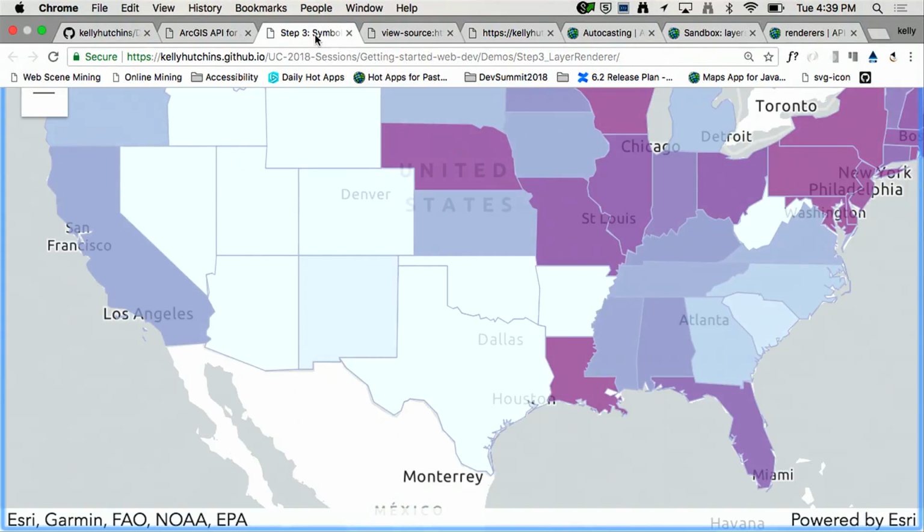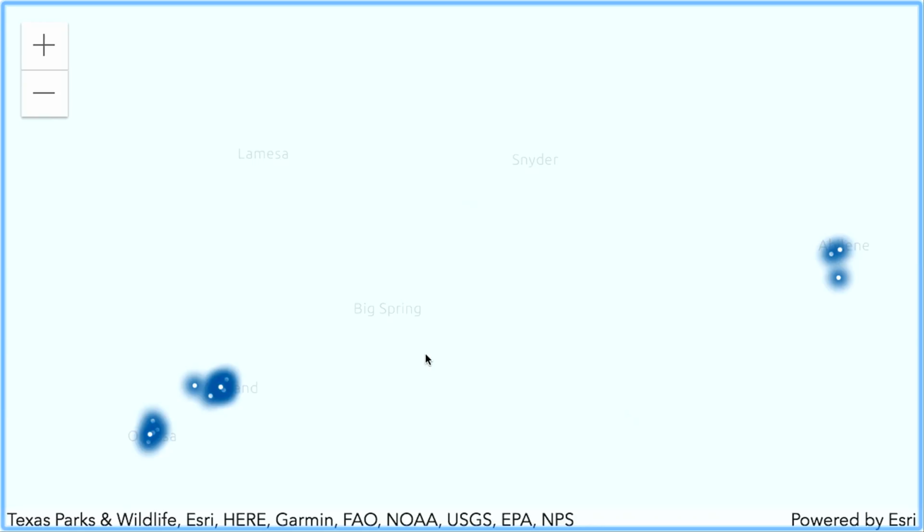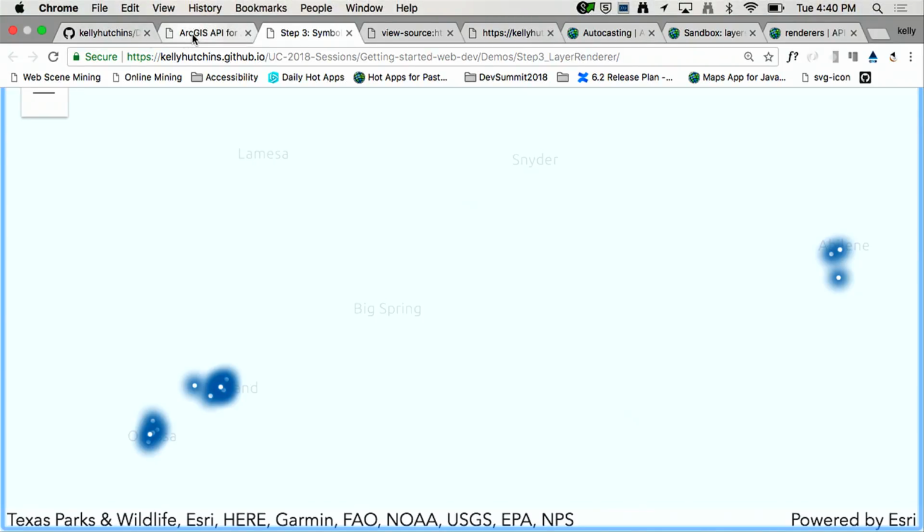So let's go back. If we zoom in, eventually there's our point symbols, they render. And this is with the image that we specified in our source code. So they're drawing with this little image at the width and height that we specified.